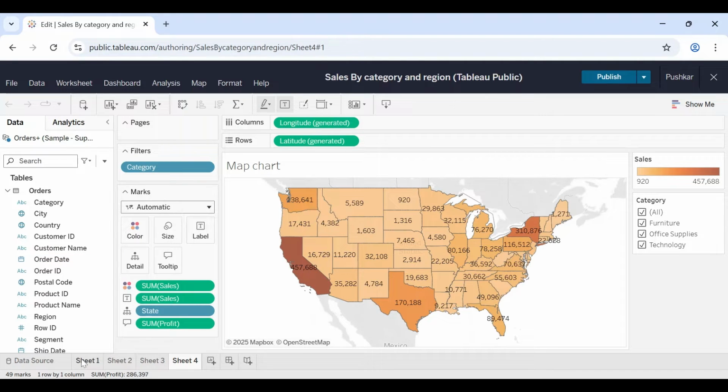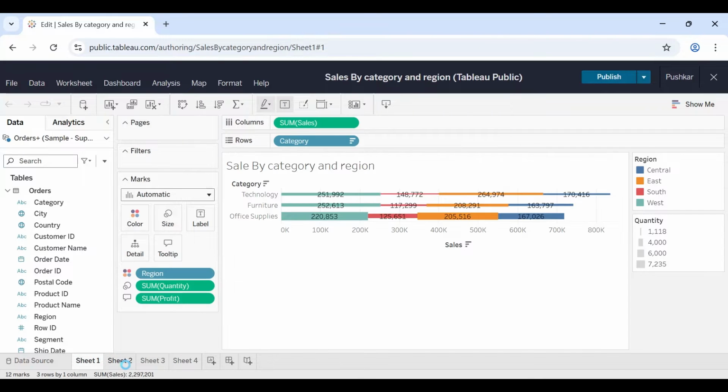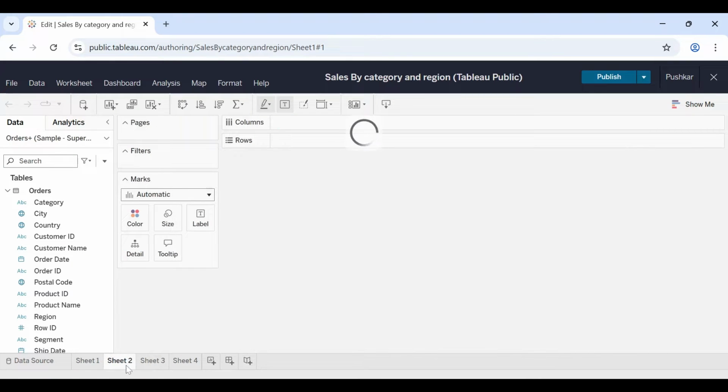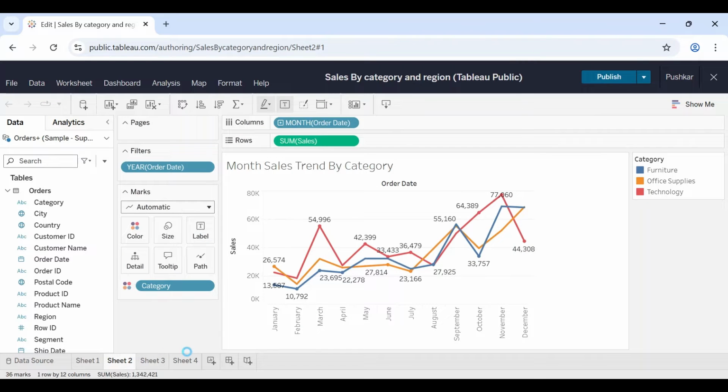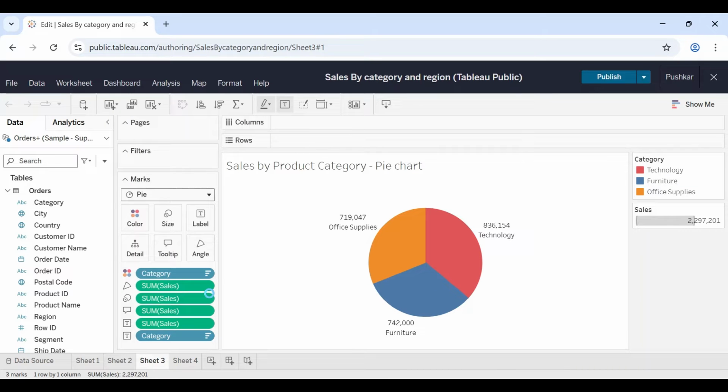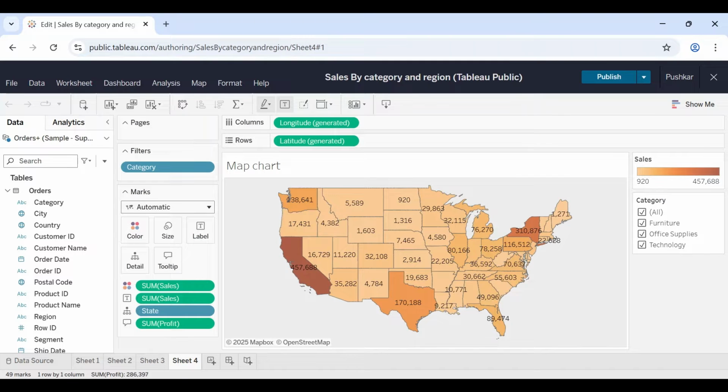We then explored different visualization techniques, starting with the bar charts in Sheet 1 to compare categorical values. Moving forward, we learned about the line charts in Sheet 2 to analyze trends over time. Then we visualized the proportions using pie charts in Sheet 3. And in the last video, we dove into geographical data using map charts in Sheet 4, where we analyzed regional performance visually on a map. Now that we have built a good understanding of various charts, let's move a step further in our visualization journey.